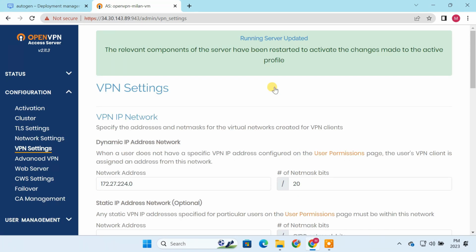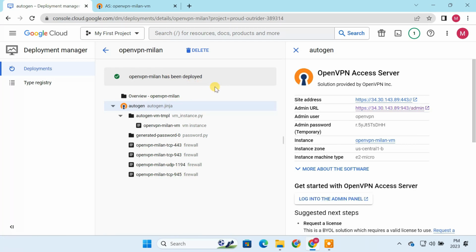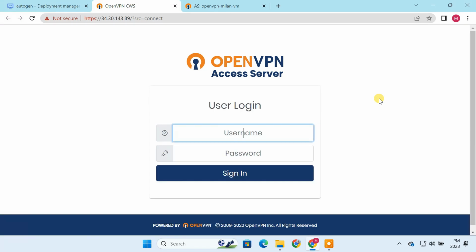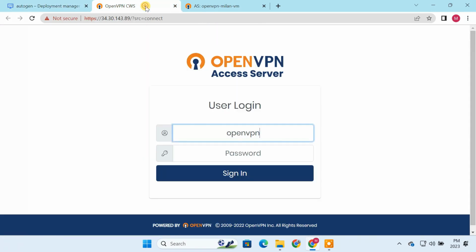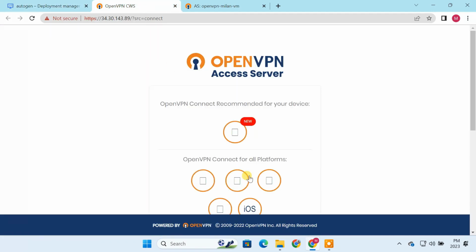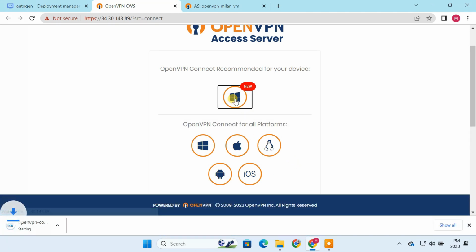We are done with the VPN server setup. The VPN server is up and running and ready to take incoming VPN connections. Now, you need to install the OpenVPN Client app on the devices where you want to use the VPN. To download the OpenVPN Client app, click on this site address link. Then log in with the username and password. The OpenVPN Connect app is available for all major platforms like Windows, Mac, Linux, Android, and iOS. Just download the OpenVPN Connect app for your device and install it.